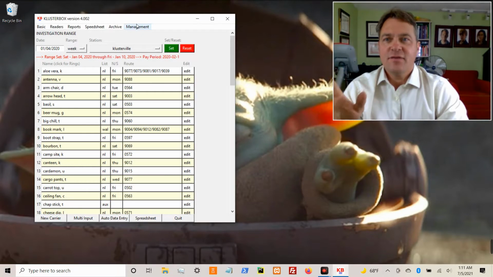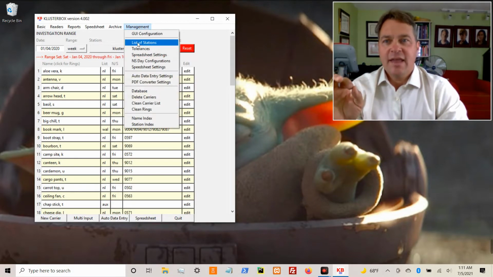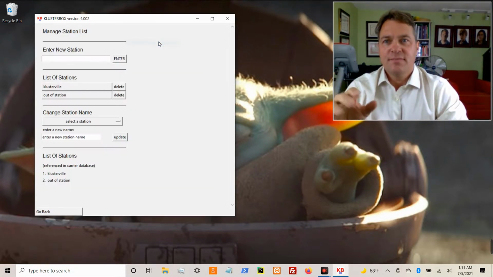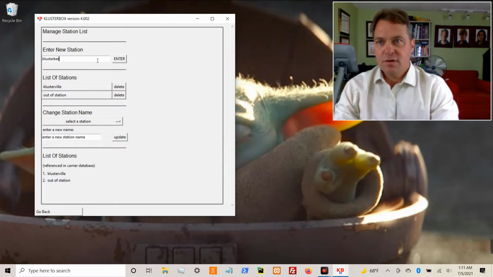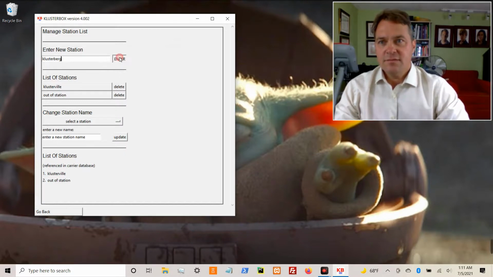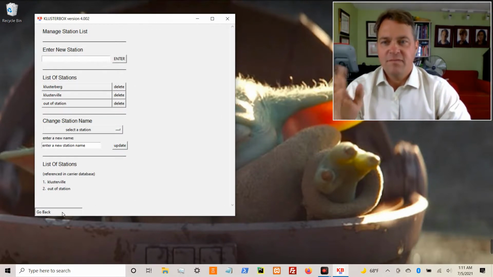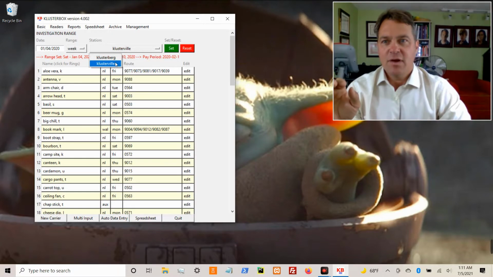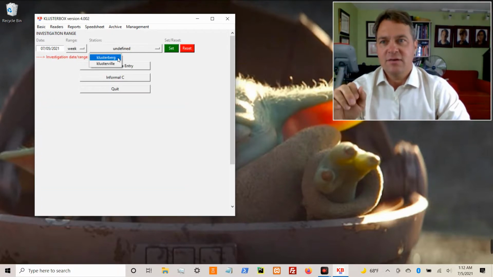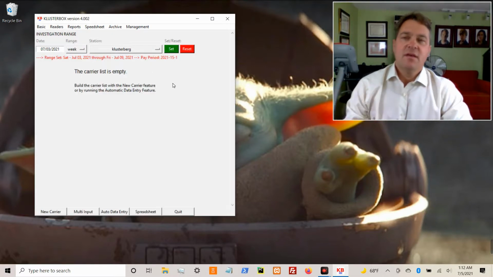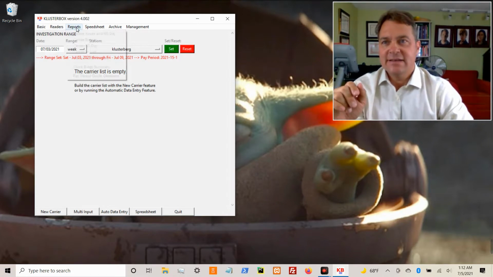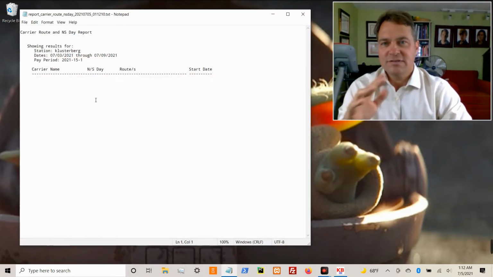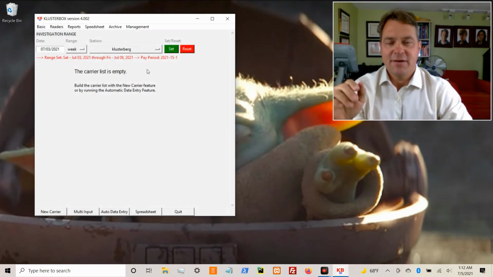Let's, for the sake of example, just create a new station. So we're going to call this one Klusterberg. Enter. So it's just a new fictitious station, and we're going to go to Klusterberg here. Let's reset it and then go to Klusterberg. Set. Okay, carrier list is empty. There's no information in here, and if you click reports, they're empty because there's nobody in there.